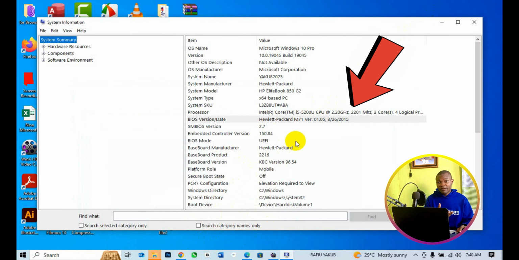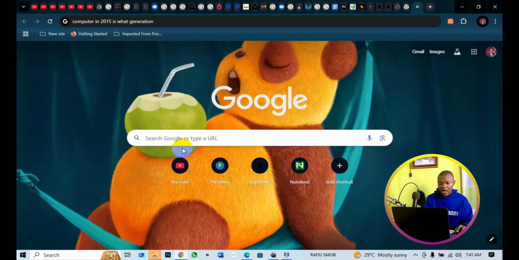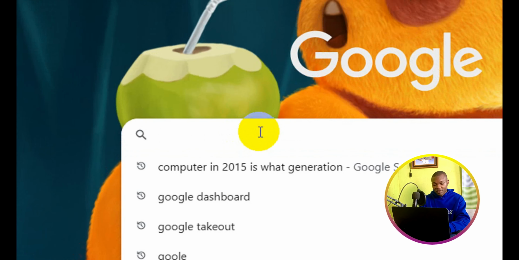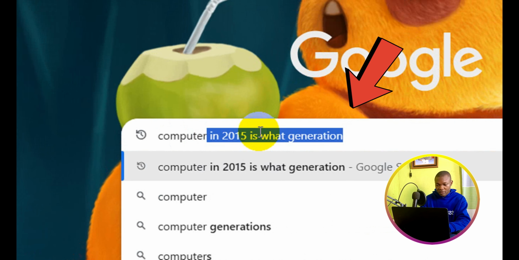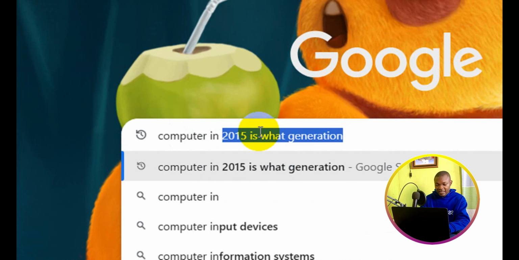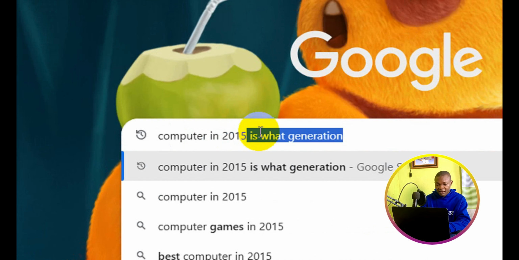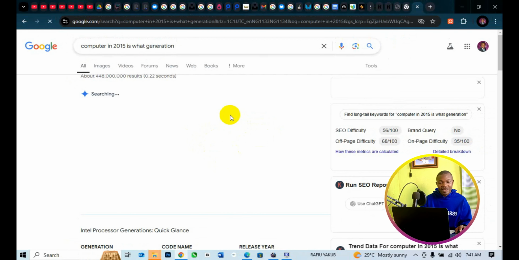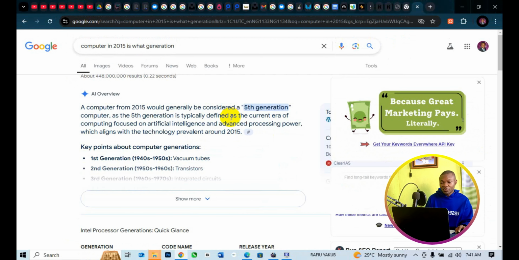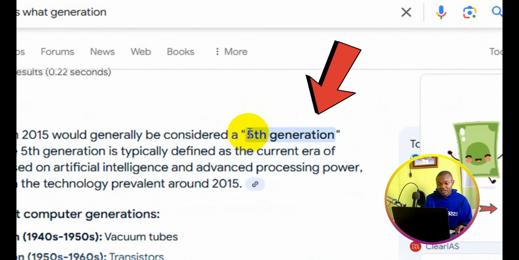Once you know the year of the PC, what you need to do next is to simply bring out your browser, come to the search engine, and type in: computer, the particular year of that PC, 2015 is what generation, and press enter. In a few seconds, you get the comprehensive report about the generation the PC belonged to. As you can see right here, this PC belonged to 5th generation.